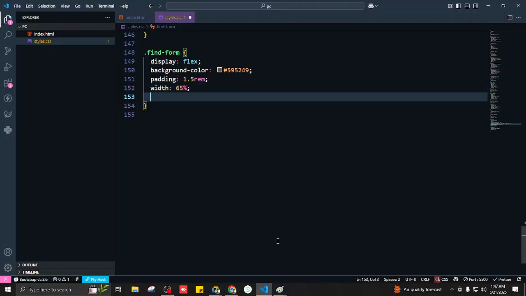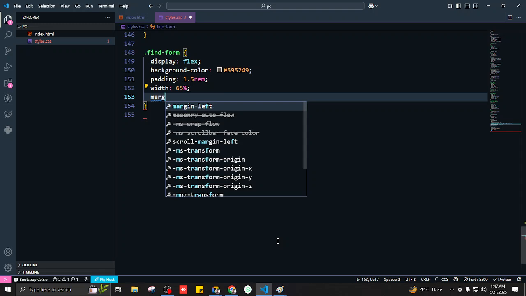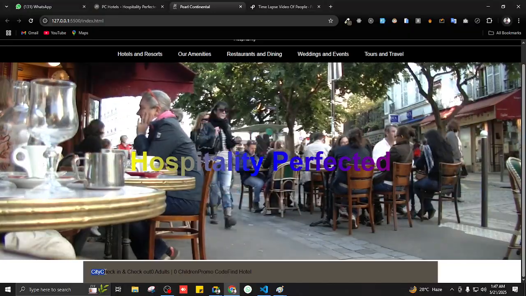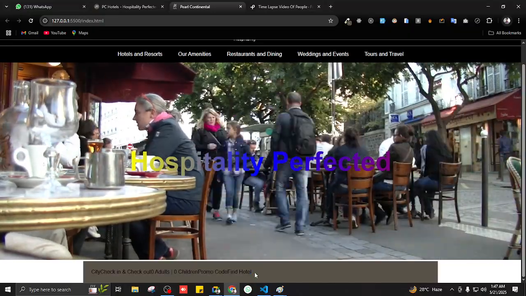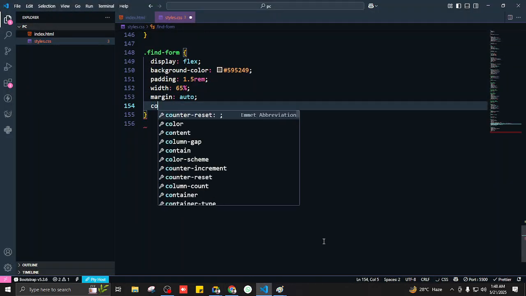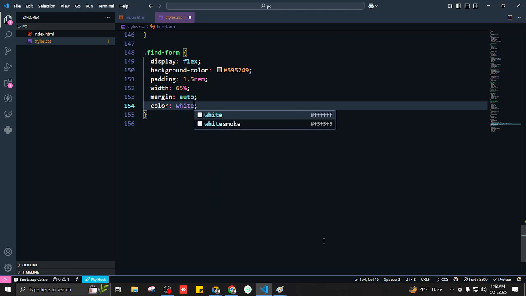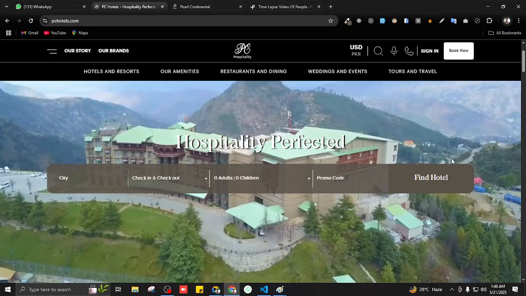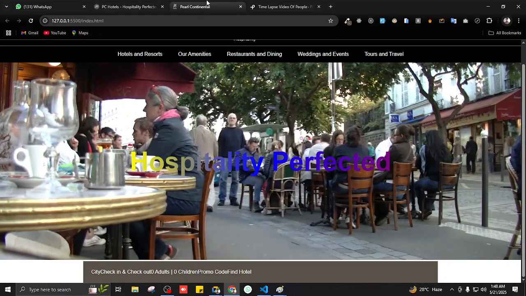Margin. Very good. So I'm going to say margin to be auto. Okay, now I want it to have white color. Color. Good. So I'm going to say white. Okay, now I want to spread them. How is it spread? It's justified between, space around.